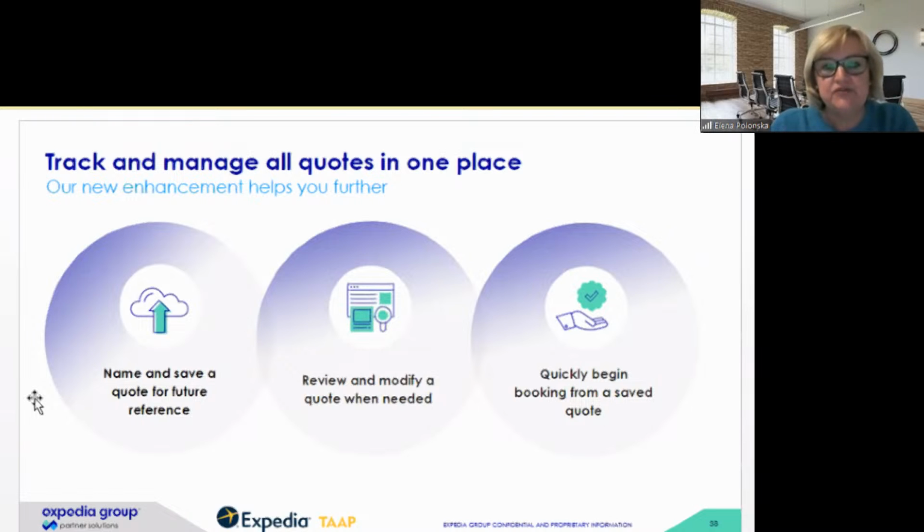So it takes you back to the property page. It saves you time. You don't need to search for it again. You can see if the price is the same, and you can just reserve it. And if the price is a bit different, you can amend it on the quote and send it back to your client.